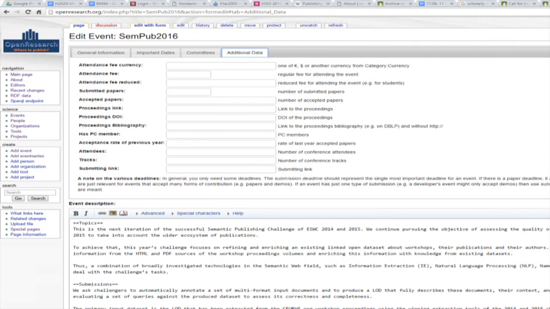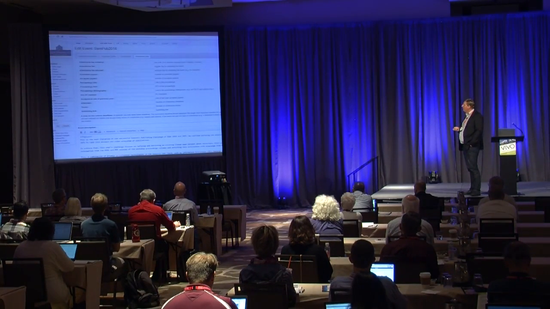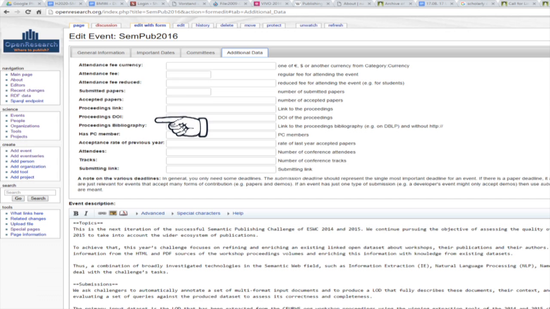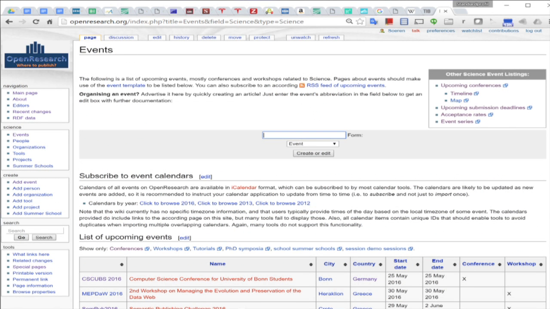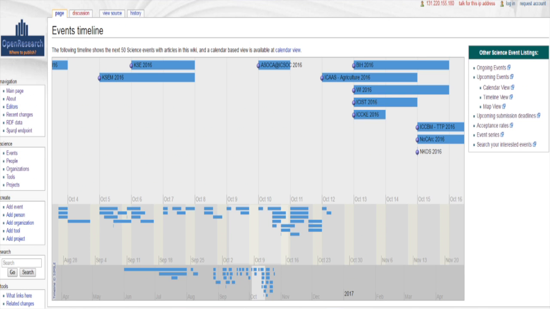And then you have additional data, like, for example, the fees for attending the event, the number of submitted papers, the accepted papers, which allows them to compute the acceptance rate, which is one important quality criteria for events. You can add proceedings, bibliography, and so on and so forth. And this allows you in the end to generate different views of these events. You not only can see upcoming events, but you can also see events in a certain area. You can look, for example, for conferences ordered by acceptance rate, which we see here. So there are queries possible which allow you to query this metadata and information. You can depict it on a timeline.